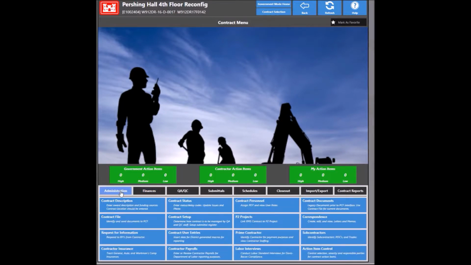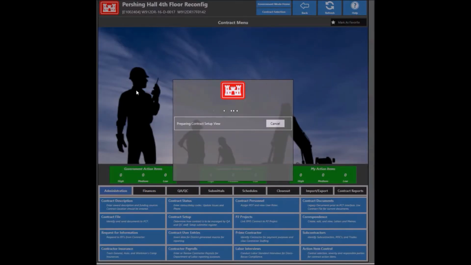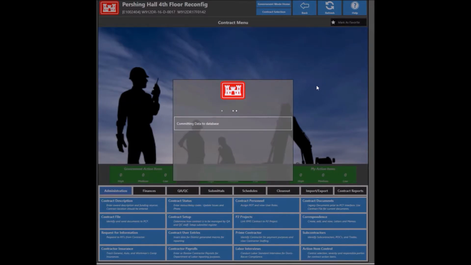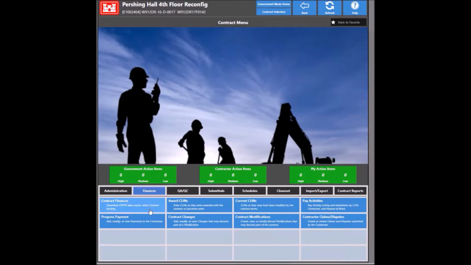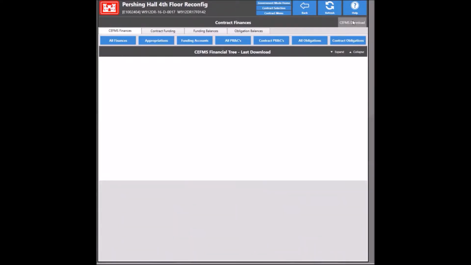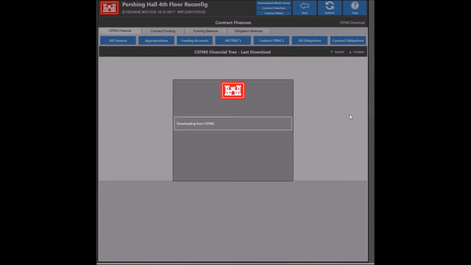So let's go ahead and go back to the contract setup. We'll go ahead and add the CFMS designation here. So we're going to use Baltimore District CFMS and go ahead and hit back. And now hopefully we should be able to add the financial information from CFMS through a download. Let's go ahead and try it. CFMS download here. This will just take a second to go out and look, and hopefully it'll match up the contract number and delivery order number correctly.